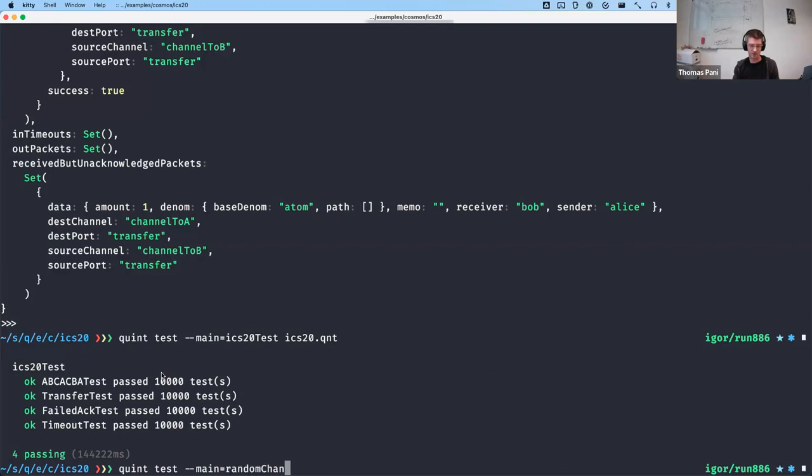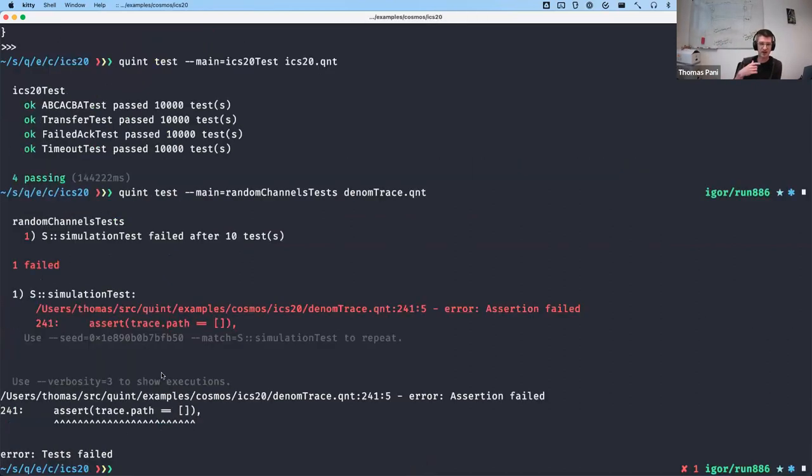This is random chance tests. And the way this is written is, we again have these three chains and we pass a token along the chains then send it back. But this violates one central assumption of ICS-20, which is that from the viewpoint of a single chain, its outgoing channel names are unique. And as you can see, if we leave out this assumption and we have duplicate channels, this assertion at the end of this test that says, okay, we should end up with a denomination trace that's again empty, was violated. And in this case, the simulator finds this very quickly.